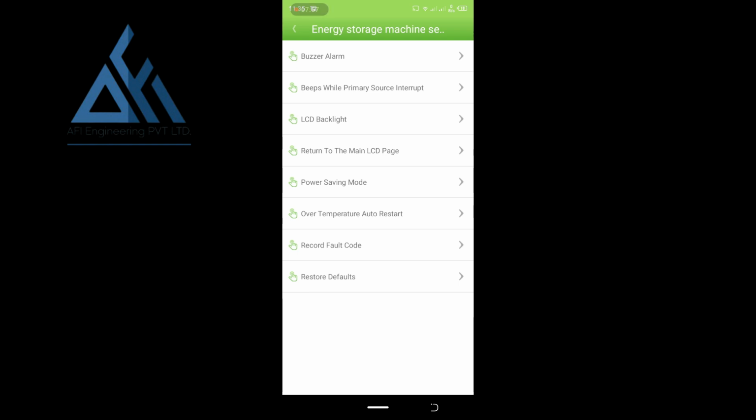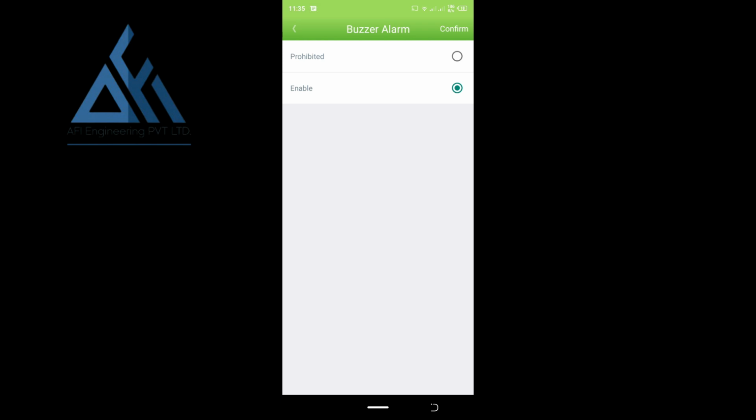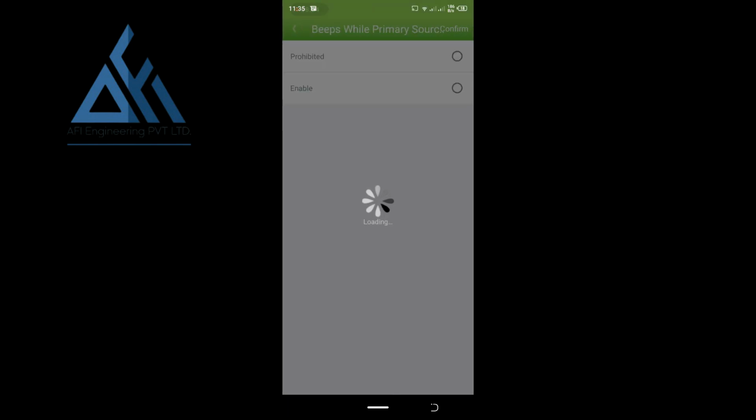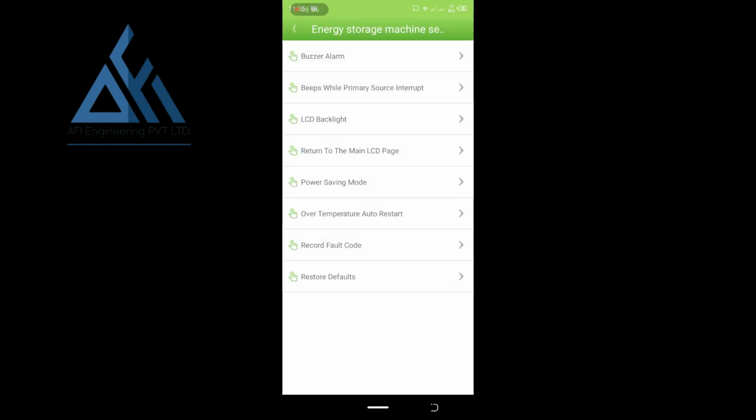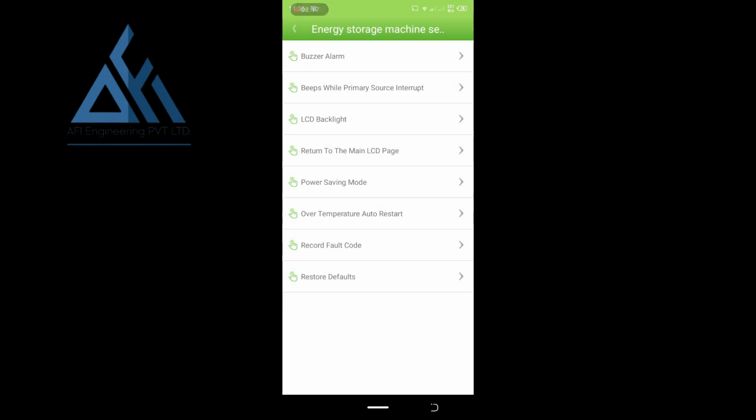Okay, energy storage, buzzer alarm you can enable. Beeps while primary source is connected is enabled. Similarly, we have LCD backlight, return to LCD, power saving mode, over temperature restart. This is prohibited and should be prohibited because if there is any fault, the inverter should shut down. So you can check why it is getting hot, whether its filter is blocked or its fan is not running. So it's safe for the inverter.